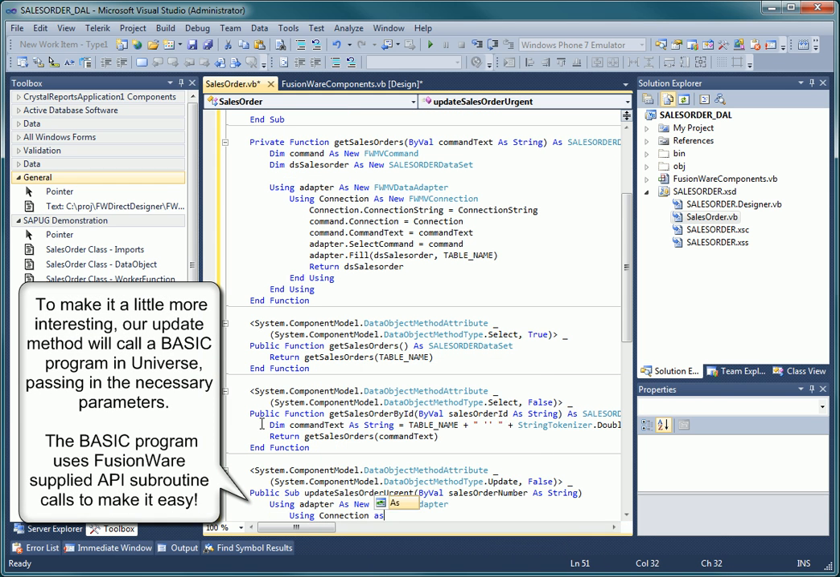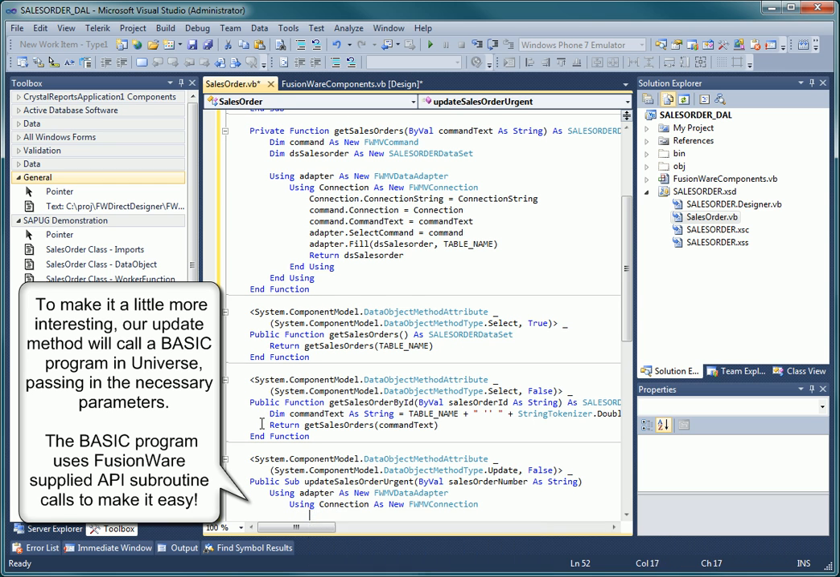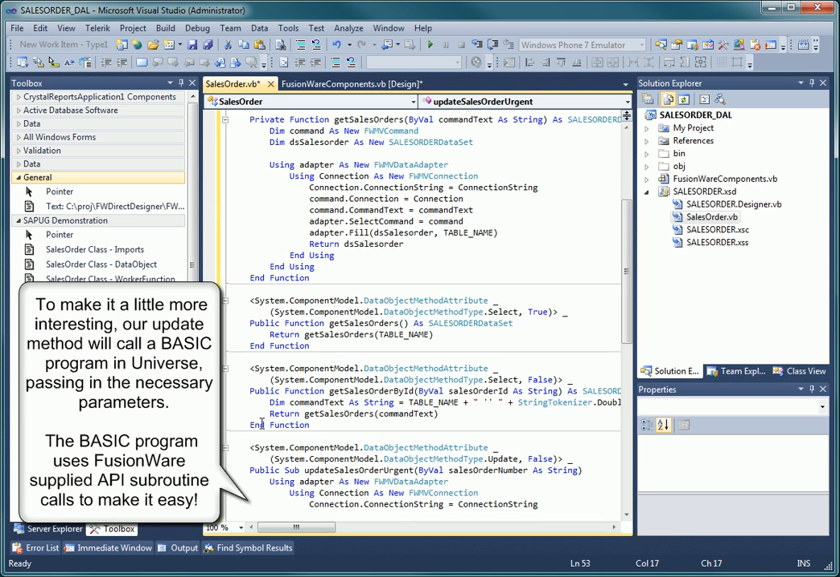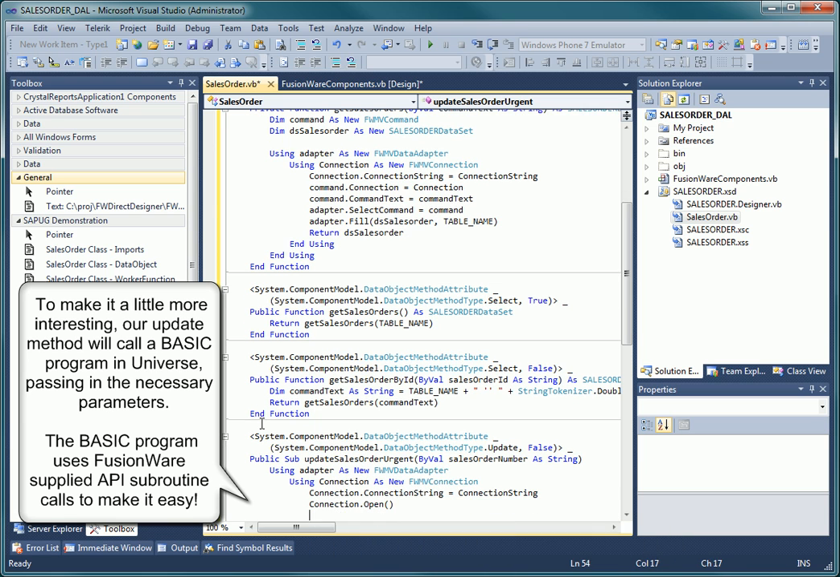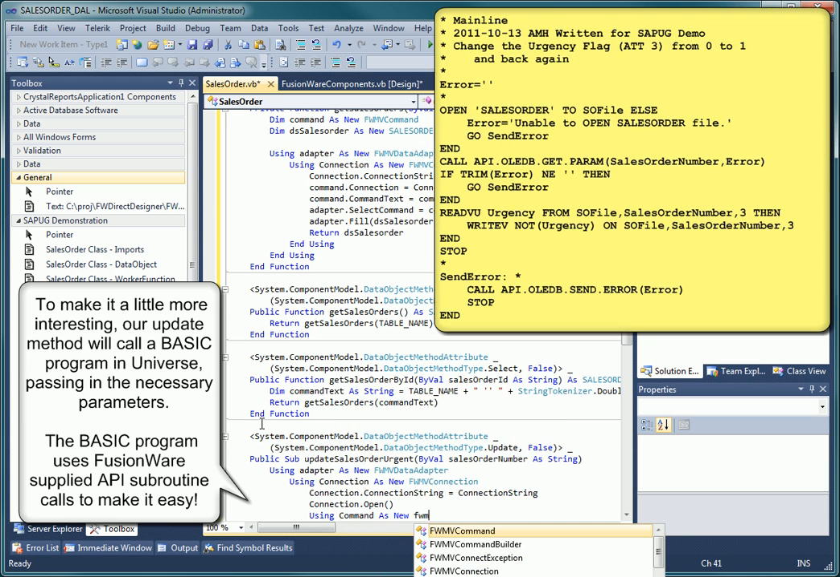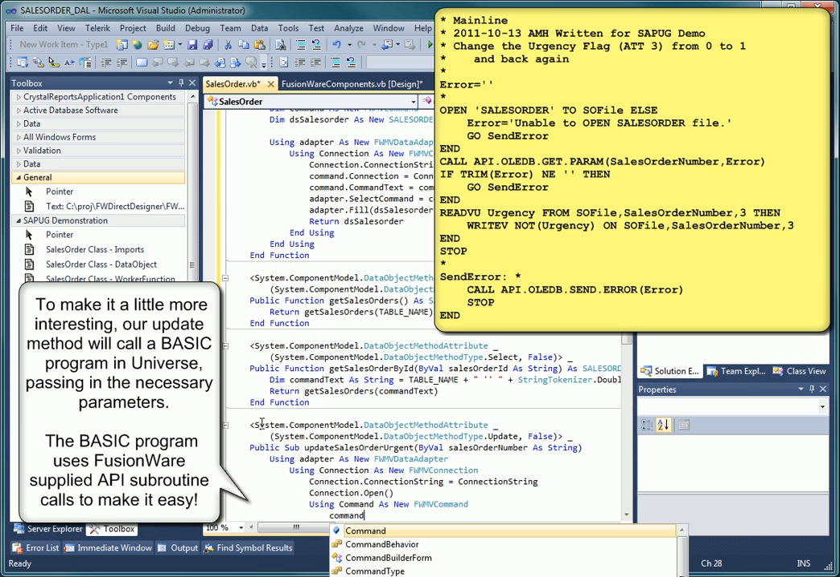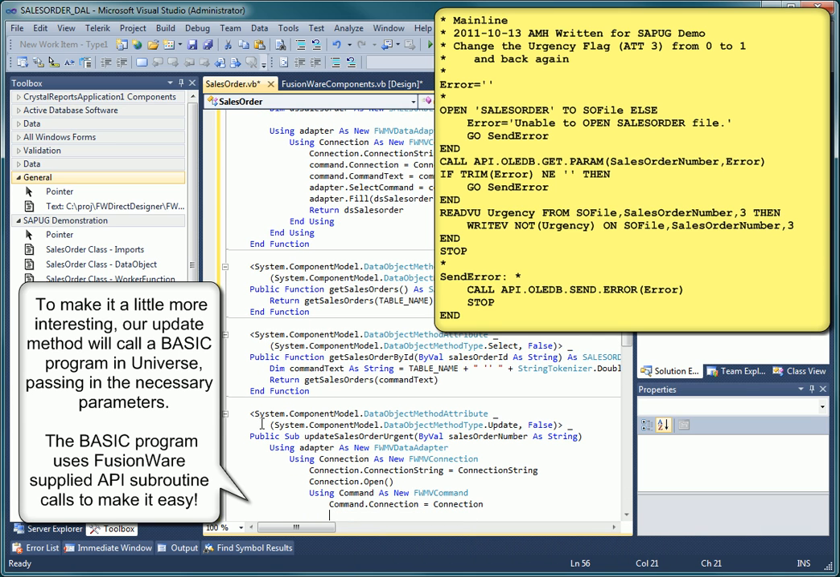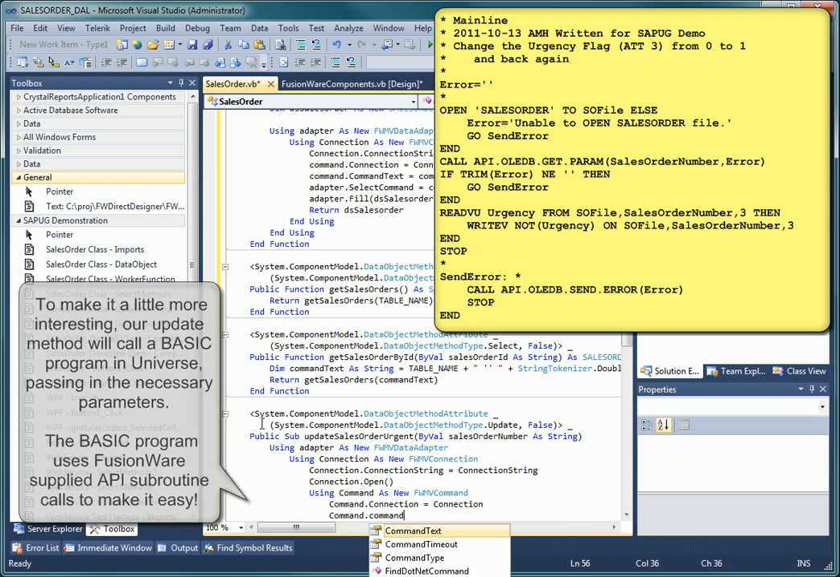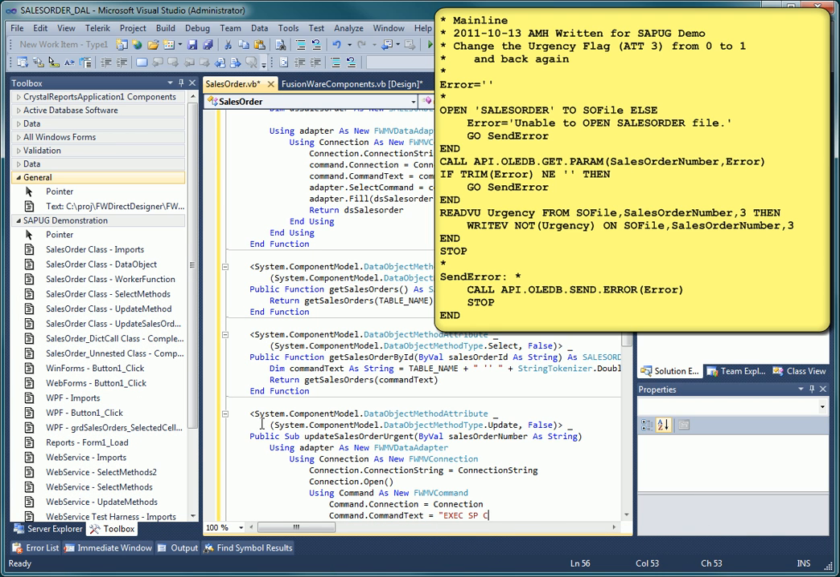FusionWare provides some basic subroutines that can be called to return error conditions, process past parameters, and even generate metadata in the format .NET is happy with. Instead of using the adapter to fill the dataset, we just call the command's execute non-query method, and no results are expected or required.